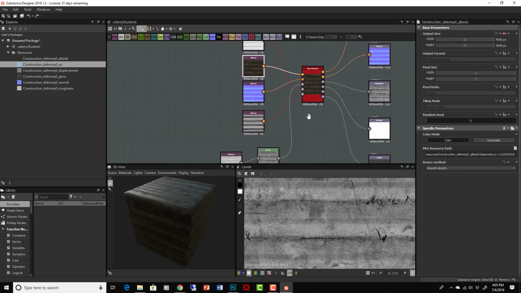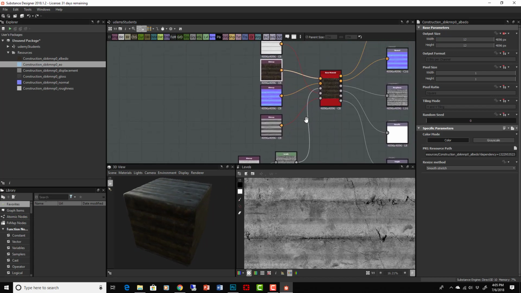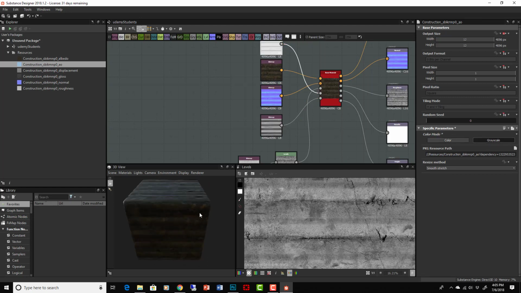So what else would we want to do to this material? We could add some additional grunge onto it. So, well, these ones need to be changed to grayscale. That's one thing that we need to do. So these are all working properly. Now that material is doing what it's supposed to, looks great.